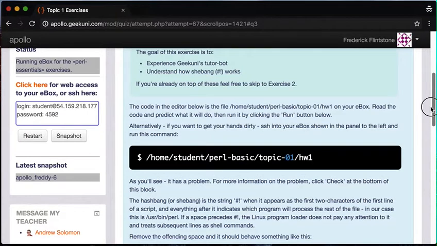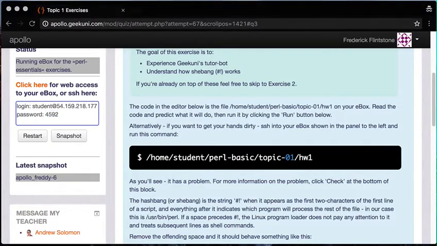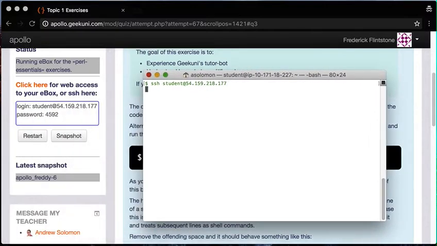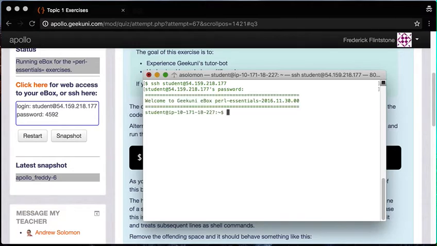It's an Amazon virtual machine, and you can SSH into it with this username, that host name, and this password. And I'll demonstrate that. So just logging in, and 4592 is the password that it's giving you on this instance. And these are your directories.